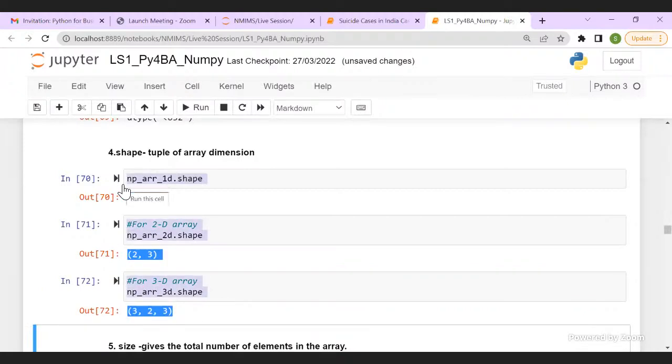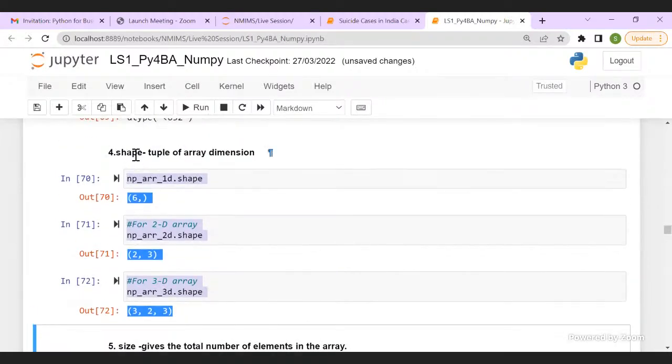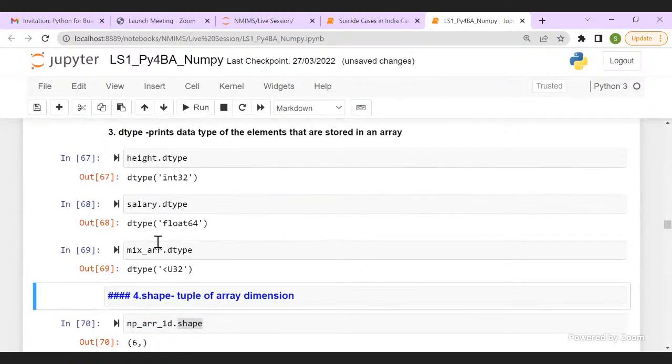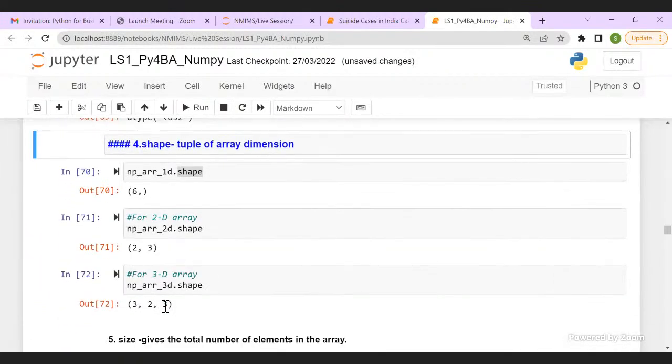Your answers and my answers might not be the same because in the course you might have changed the shape, or I might have changed the shape. So shape gives me the number of rows and columns I have. For a 1D array, the number of elements. For a 2D array, my rows and columns. And for a 3D array, the same rows, columns, and the third axis we have. So we have shape, we have dtype, we have itemsize, we have ndim. Another one we have is the size.